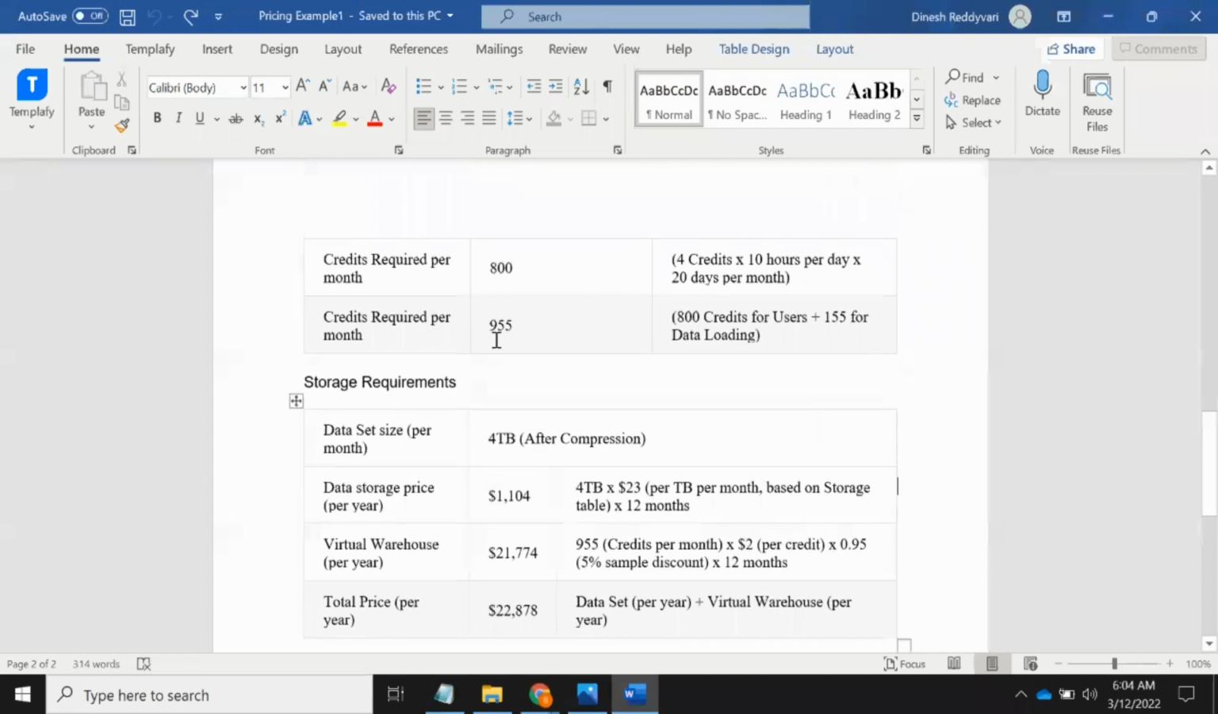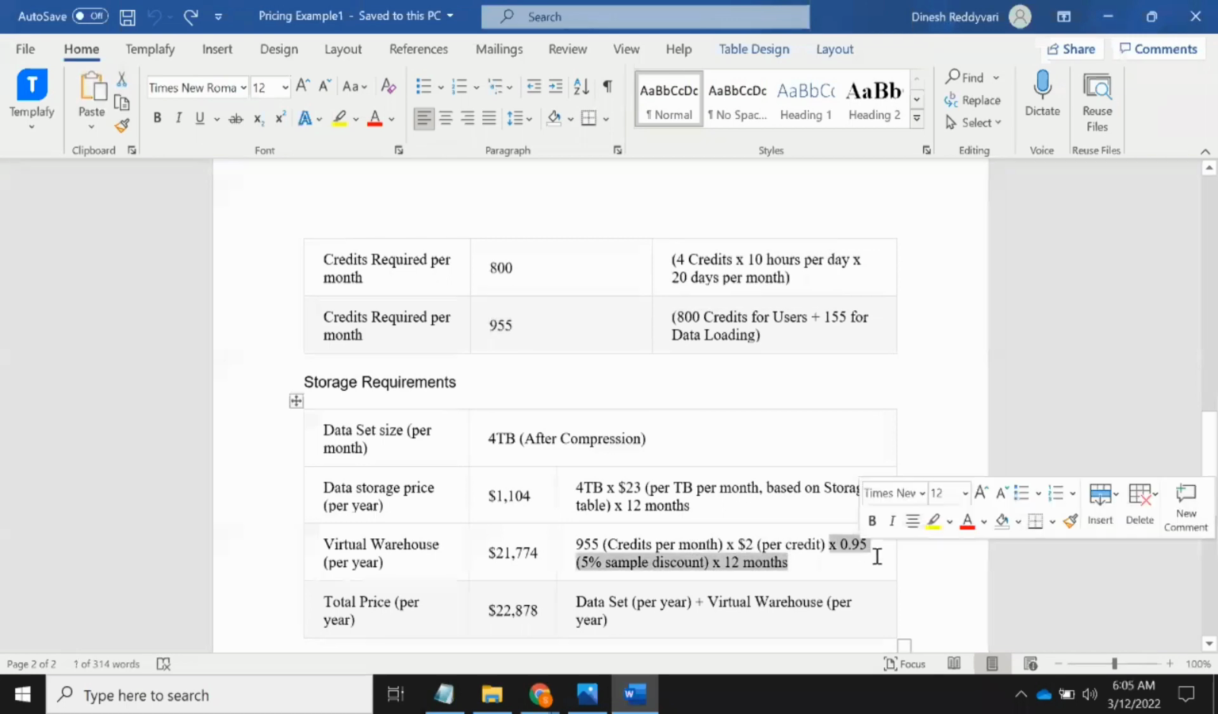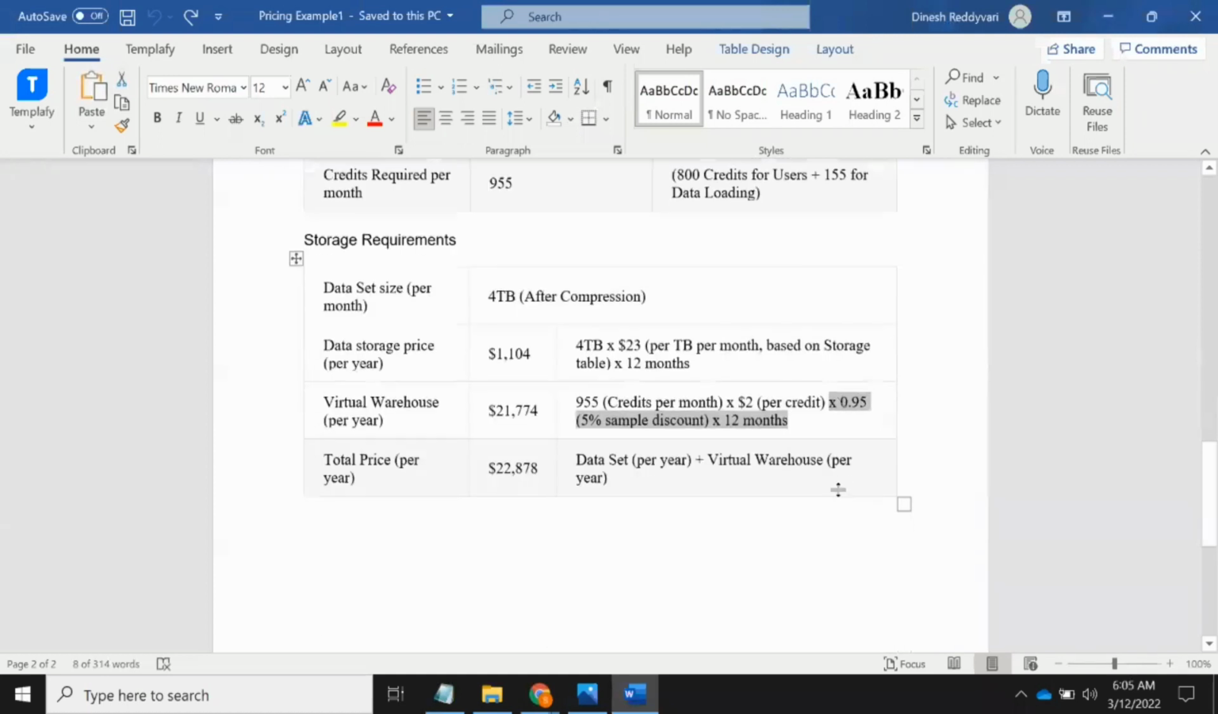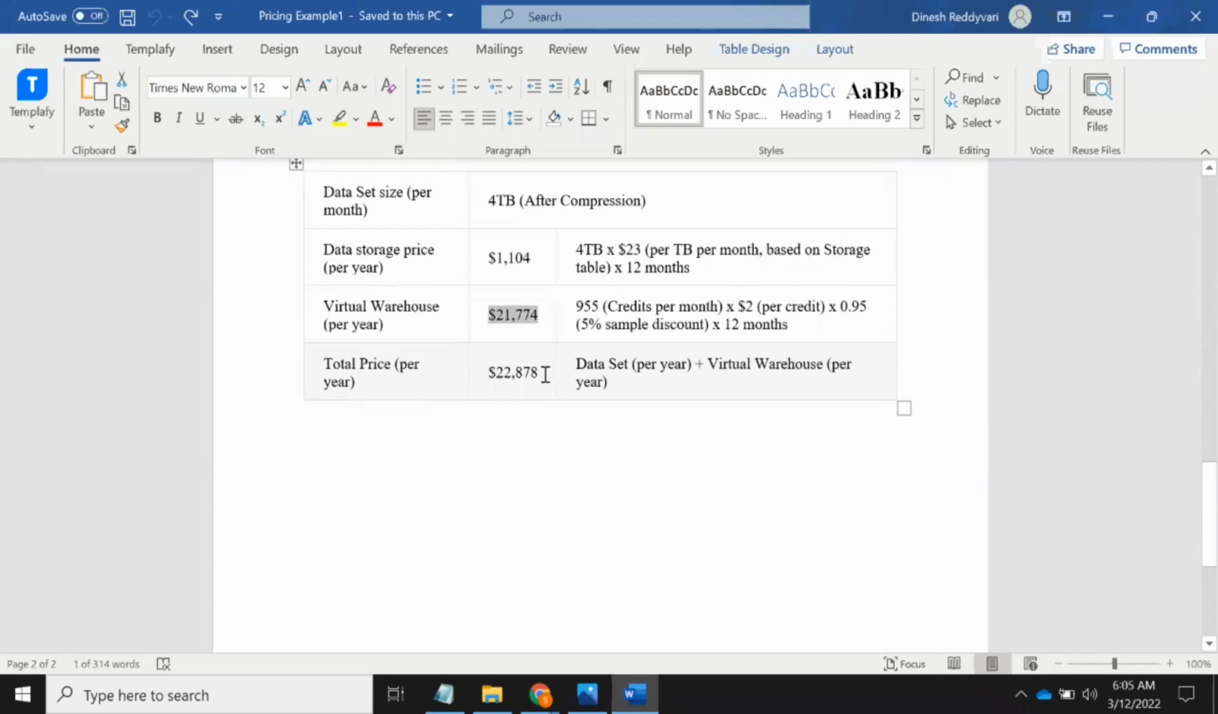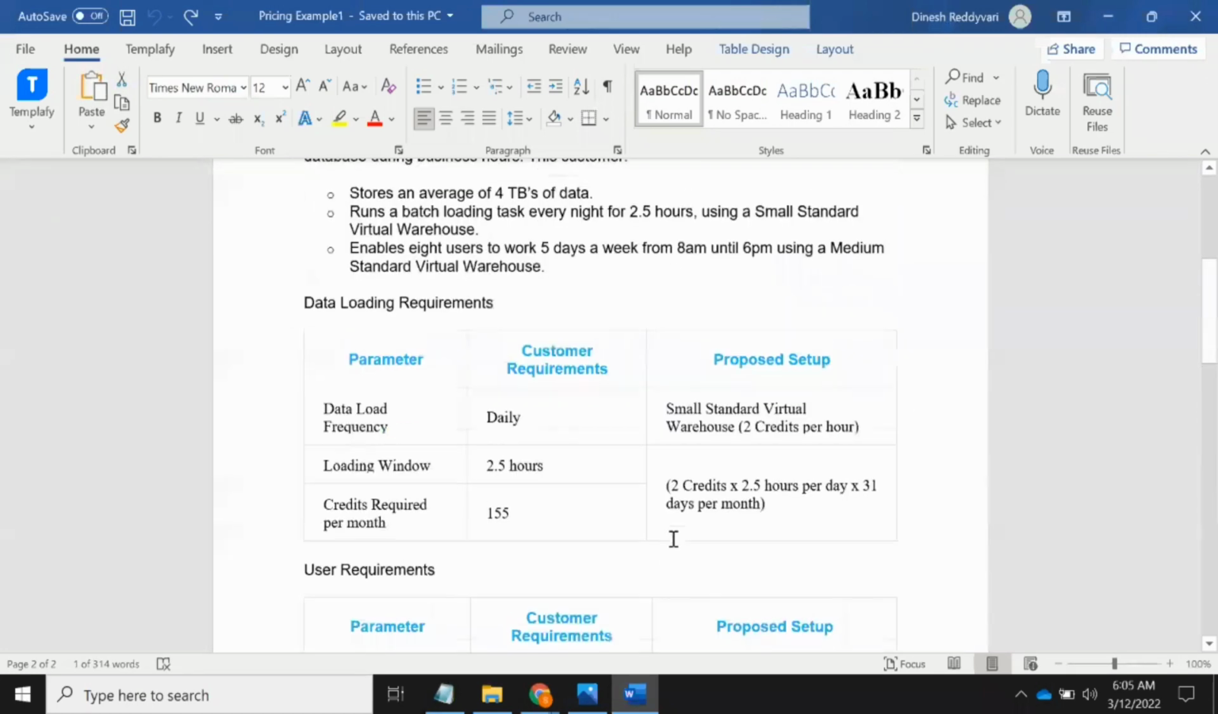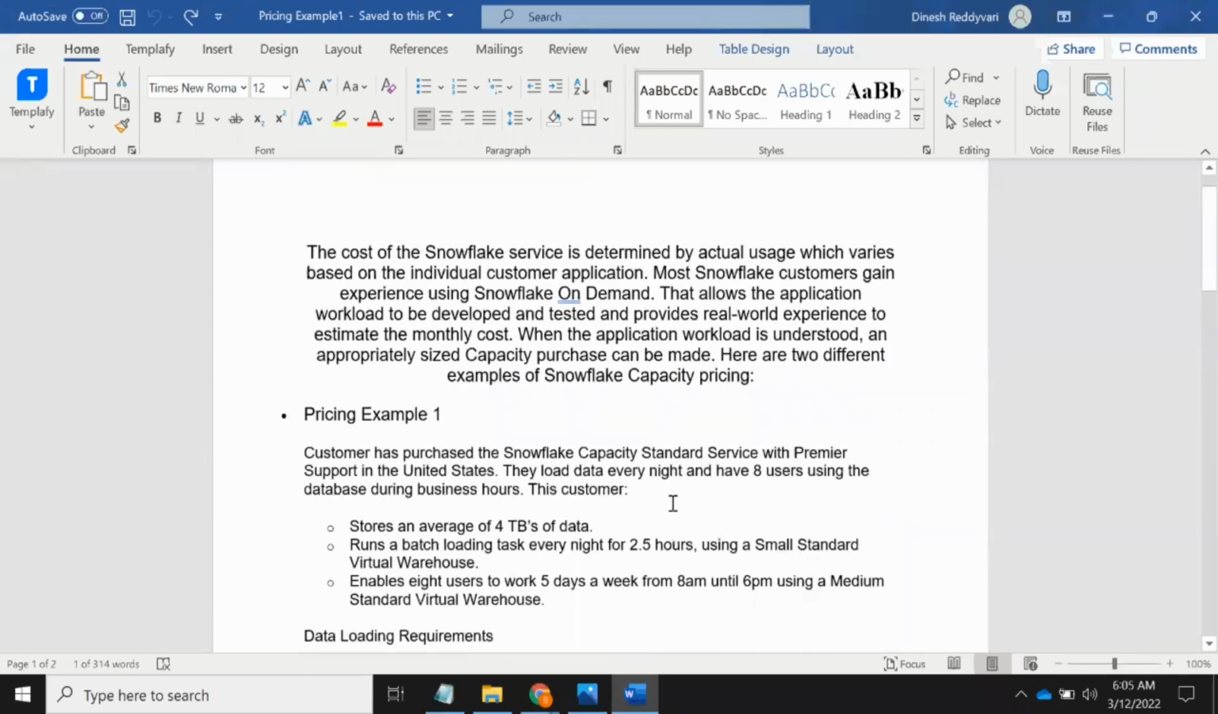Coming to the virtual warehouse, what is the credit limit? 955 credits, right? When it is 955 credits at $2 per credit, let's assume that they have some special discount. When they checked with the sales team, they were given some discount, and then it will be around $21,000. Totally how much are they charging? So nearly $23,000. So for this particular requirement from the users, right?